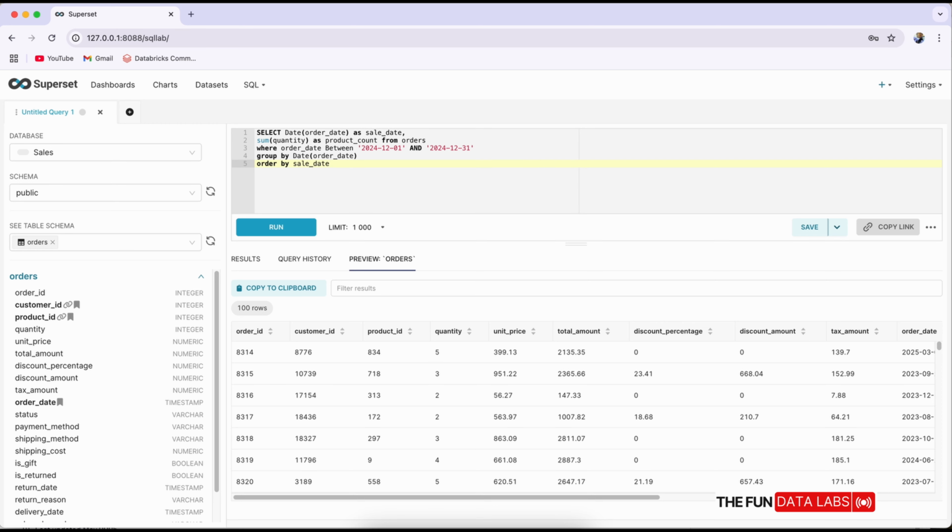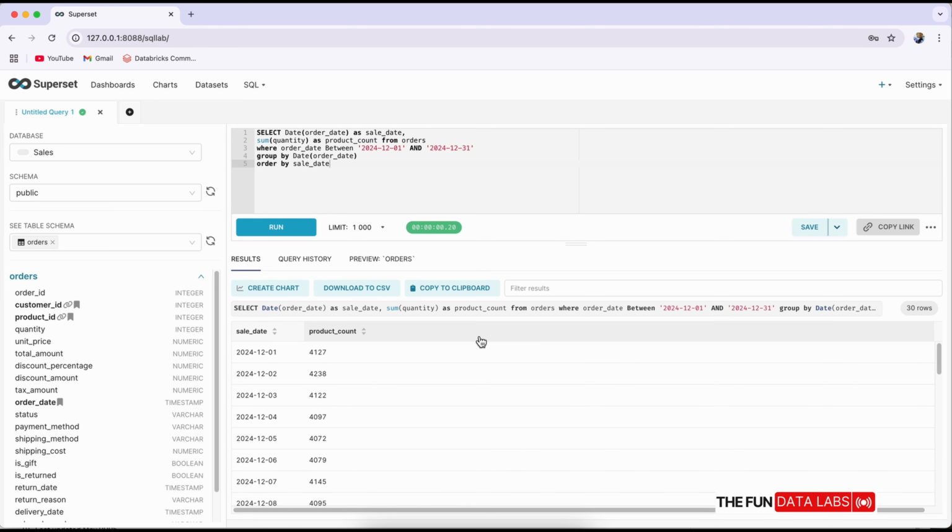This query selects the order date converted to a date format as sale date and sums up all quantities sold per day as product count. We are filtering data to show only December 2024 sales, grouping by the sale date and ordering chronologically to ensure our line chart displays properly. Once you've written your query, click the Run button, and now we have results in a table below the editor.